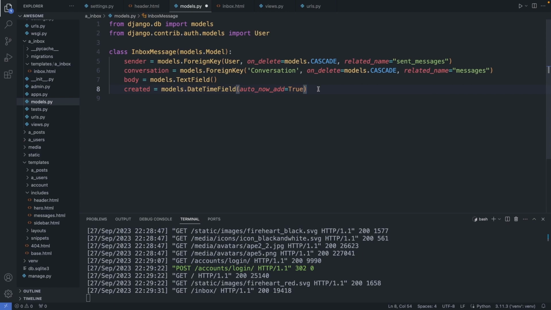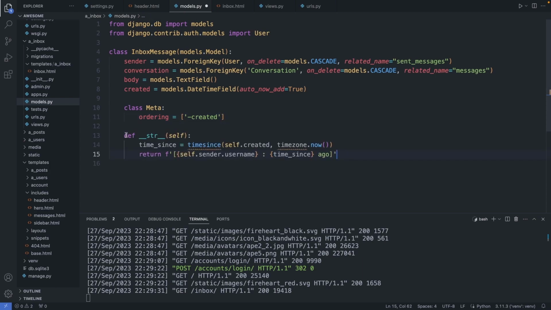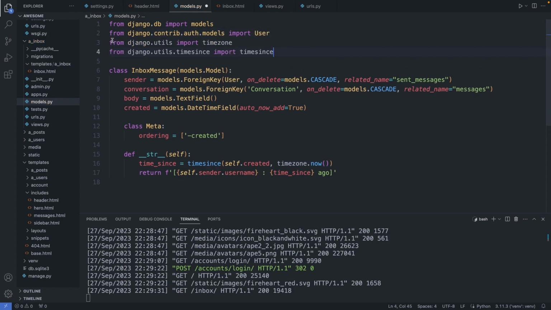Now let's add the meta class for the ordering. We want to display the messages from the latest to the oldest. So that's why minus created here. And we also add a string representation of this class for our admin panel. And here I would like to show the username, colon, and then I want to display how much time passed since this message was created. For this I create this time_since variable here. And it is using the timesince function, which basically is an inbuilt function, which takes in the time when this message is created, and the time right now, and it calculates the time passed since then. Let's import timesince and timezone. Like that. And we have completed the message class.